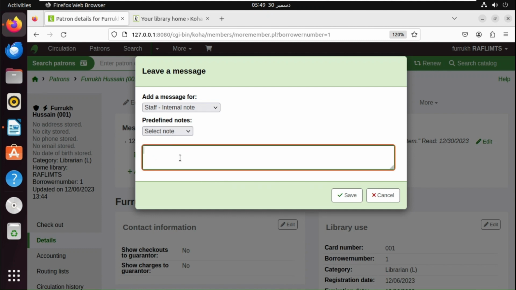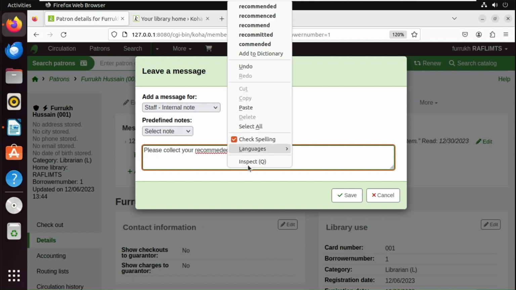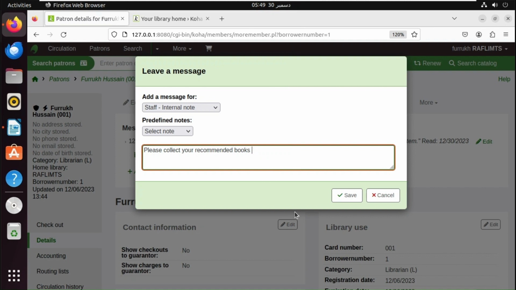Similarly, the librarian can add a new message, any message. For example, please collect your recommended books from the lending counter. Okay. On the back and save.